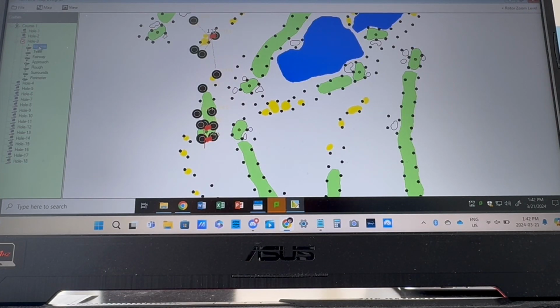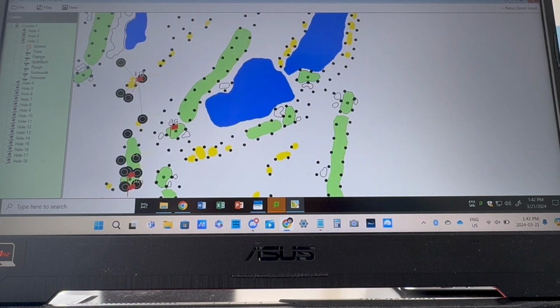Here now we're looking at a zoomed in view of hole 3, and we're going to click into hole 3. Then we're going to click and drag the green onto the green. Then we're going to click and drag the fairway onto the fairway. And then we're going to repeat that step with the approaches. Click and drag it into the approach area.